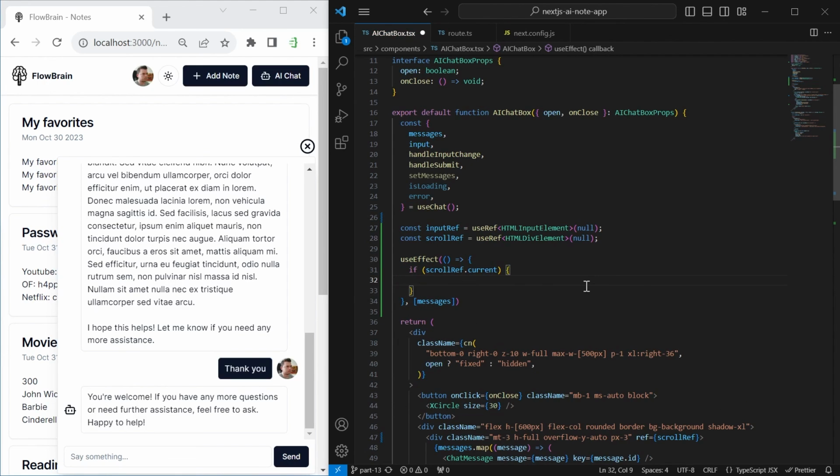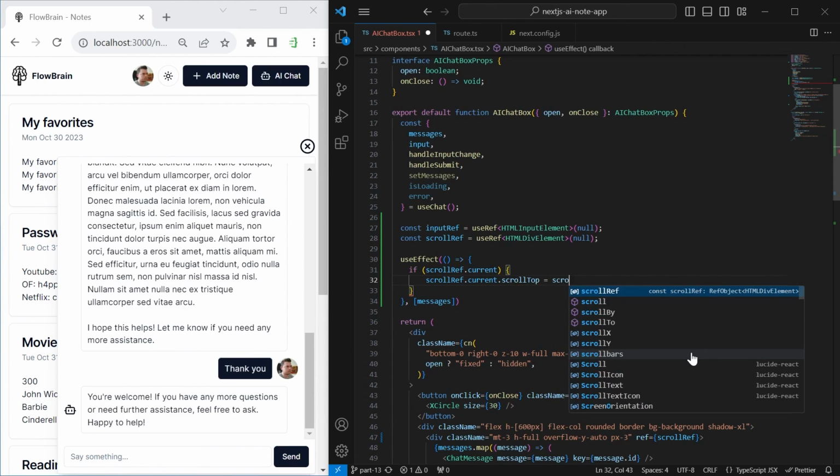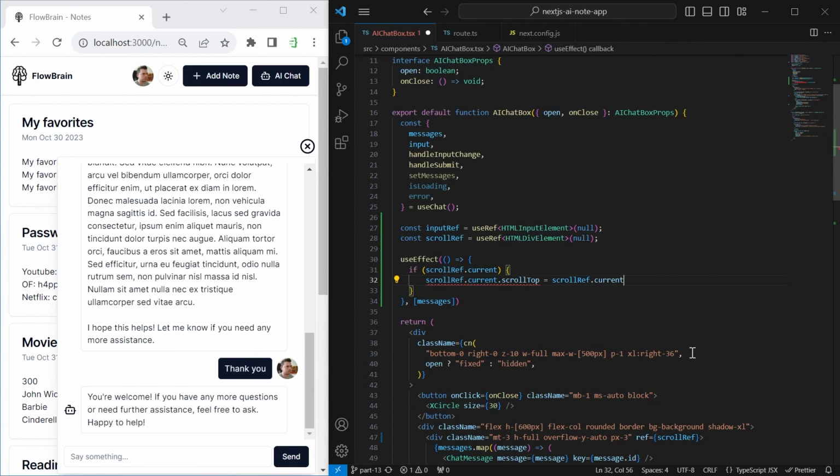And we can scroll down with scrollRef.current.scrollTop equals, and we assign this to scrollRef.current.scrollHeight. I got this of course from Stack Overflow. This is just how we scroll down in such a vertical scrolling ref.